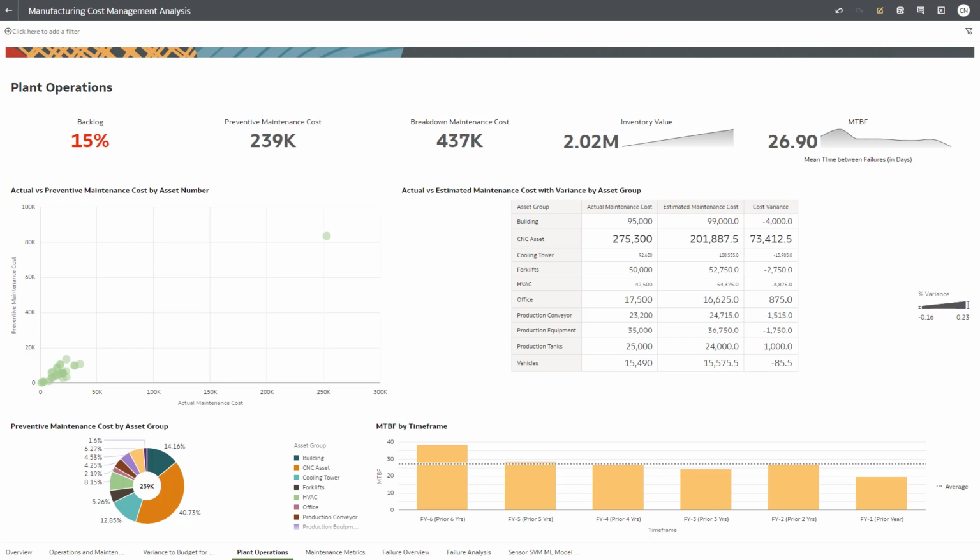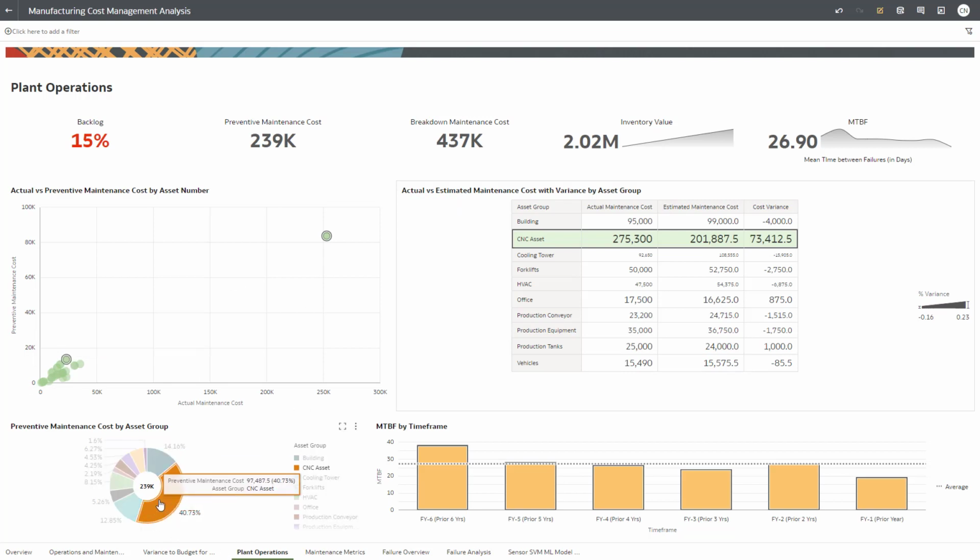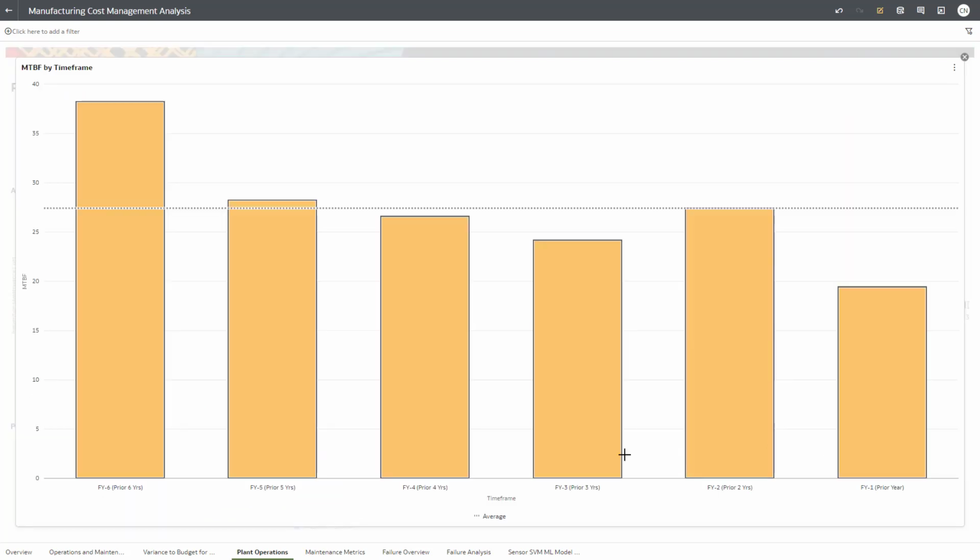It looks like we have extra maintenance costs for the CNC assets, and this could cause manufacturing productivity to drop. Having the largest portion of preventative maintenance costs, and with the trend of inventory climbing, we should do some analysis to determine if our preventative maintenance schedules need adjusting.